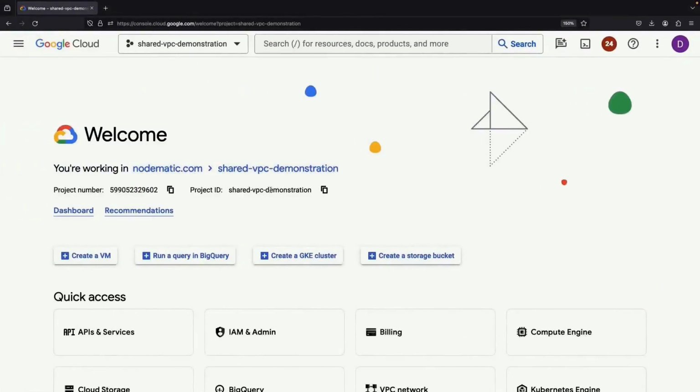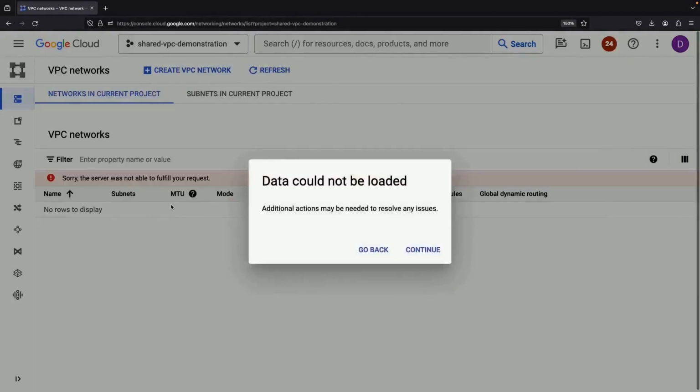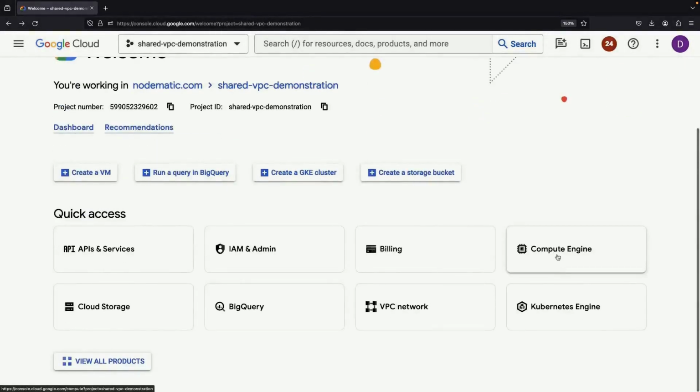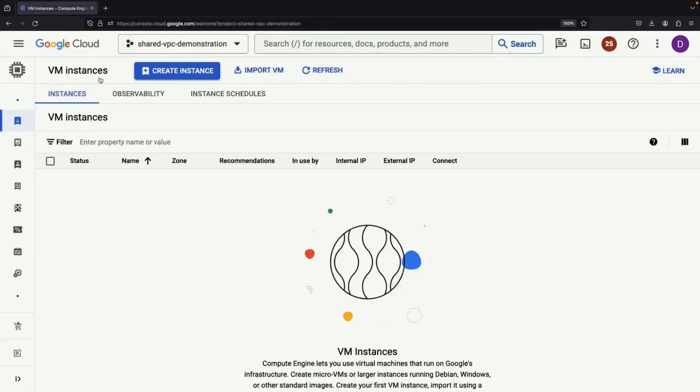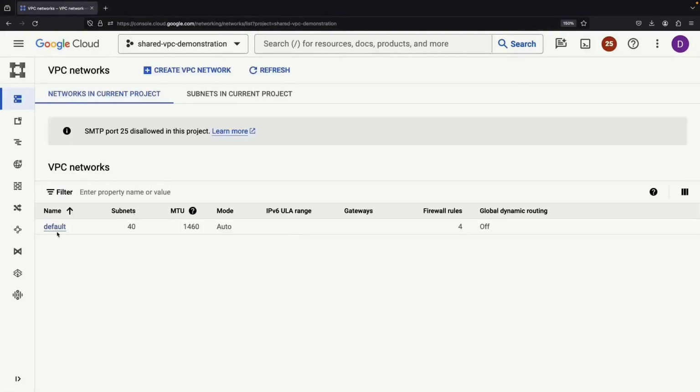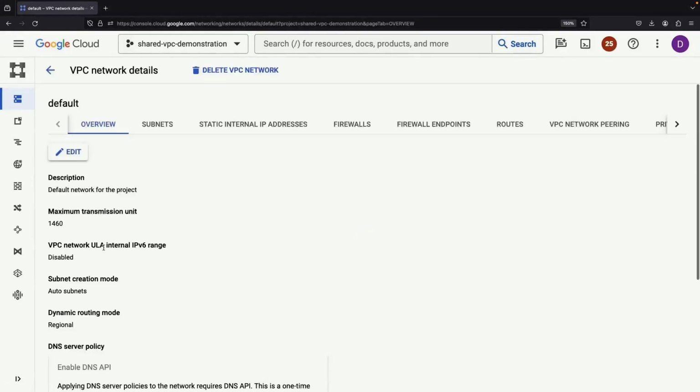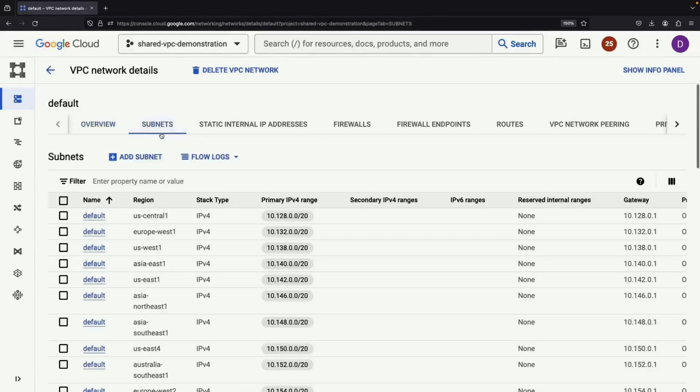Let's get started, shall we? Here we are in a brand new project. By heading to the VPC Networks page, we realize we need to activate the Compute Engine API before using VPCs. Let's do that now. After enabling the API, we return to the VPC Networks page to see our default VPC ready to go, equipped with several subnets across multiple regions.